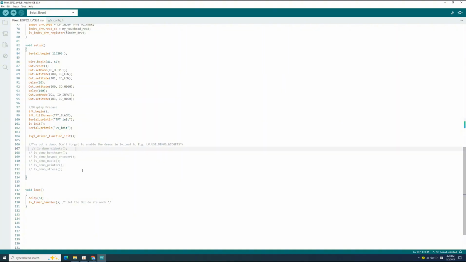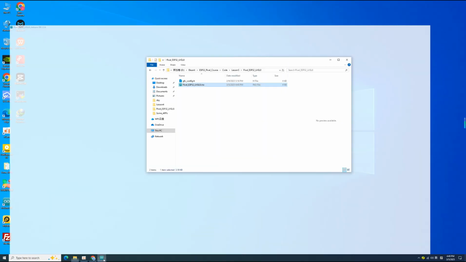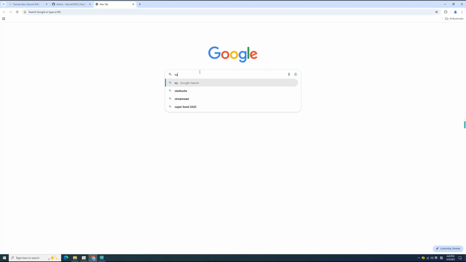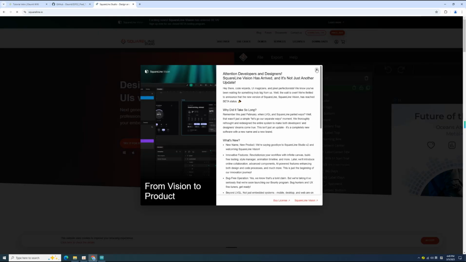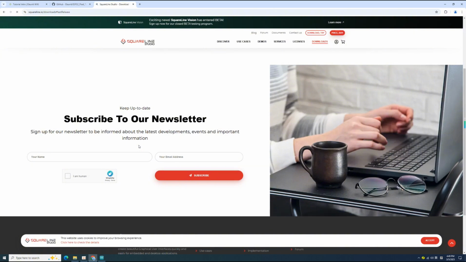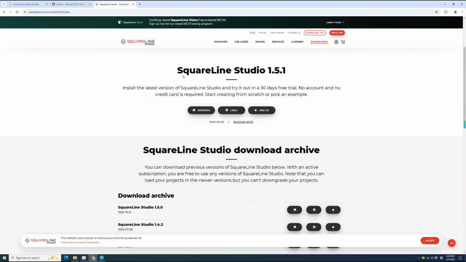This tool is super handy. It's called Squareline Studio. It makes designing UI as easy as building with blocks. Open Google and search for Squareline Studio. Click on the first search result to go to their website. Then, click here, and it will take you to the download page. The latest version right now is 1.5.1. It offers versions for 3 different systems, so you can choose and download the one that matches your computer. I'm using Windows, so if you're on Windows too, just follow along with what I'm doing.